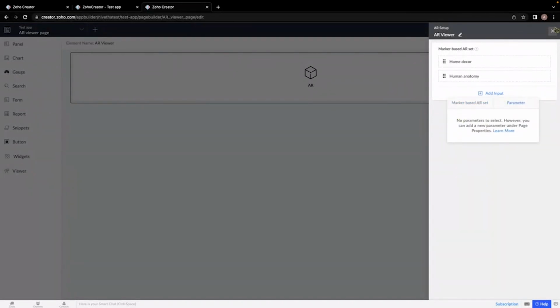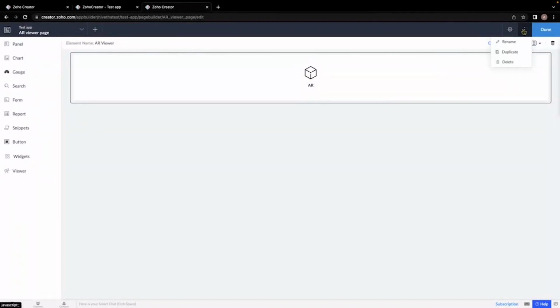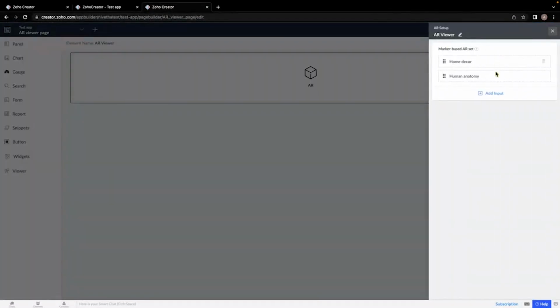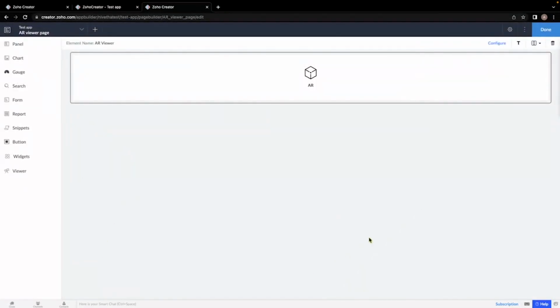And I've not created any page parameter. I can just create one by accessing the page properties. Let me name the parameter as param1 and add it. So this parameter will be available for me, which can be used to input the name of the 3D model to the AR viewer. Also, please note that for one AR viewer, one parameter can be added. So if you are trying to add multiple AR viewers to the page, you can add multiple parameters and assign each of the parameters to one of the AR viewers.